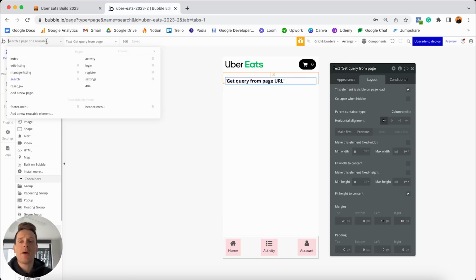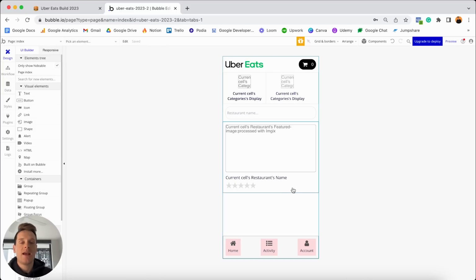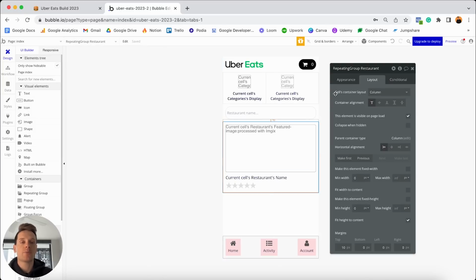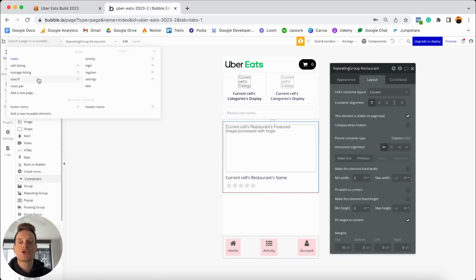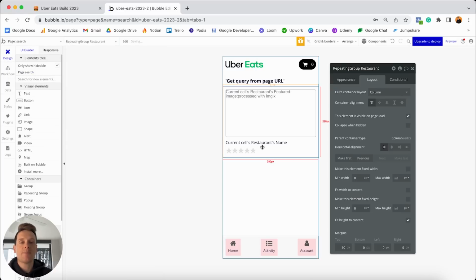So if we open up our page drop-down menu, we're going to jump back over to our index page here. And I'm going to select on my repeating group. So this is my repeating group restaurant. I'm going to make a copy of this. I'll then jump back over to my search page. I'll select on the page and paste in a version. And just like that, it saved us a ton of time having to rebuild all of these elements from scratch.